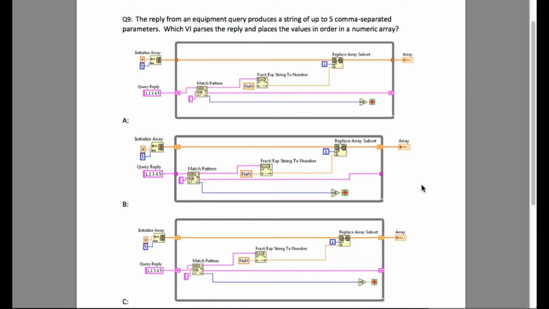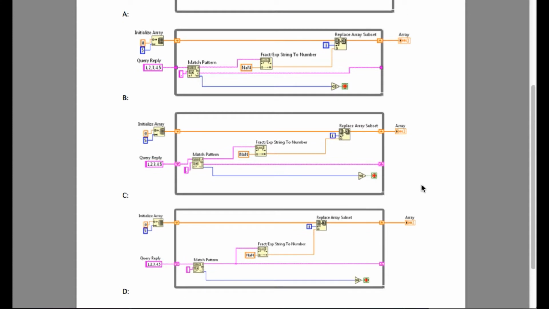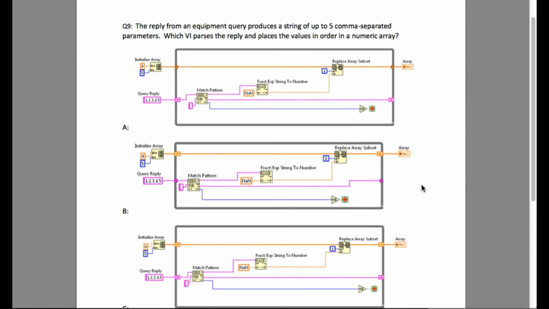In this particular exercise, you have been asked which VI parses the reply and replaces the value in order in a numerical array. So your objective is to convert the string into the numeric array. If you look very carefully, since there is no shift register in option A at the top, you will not be able to retain the previous iteration values.